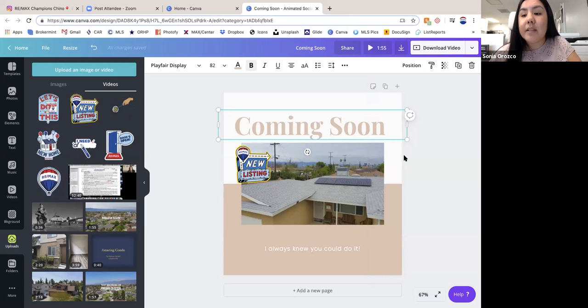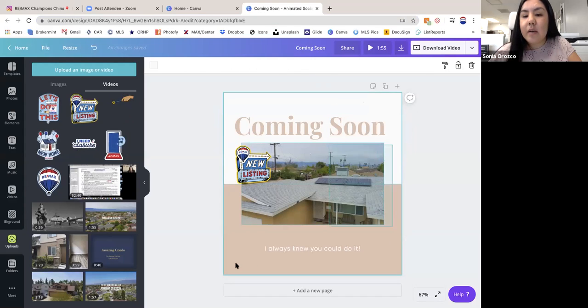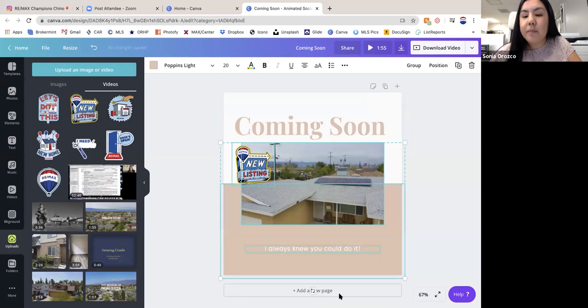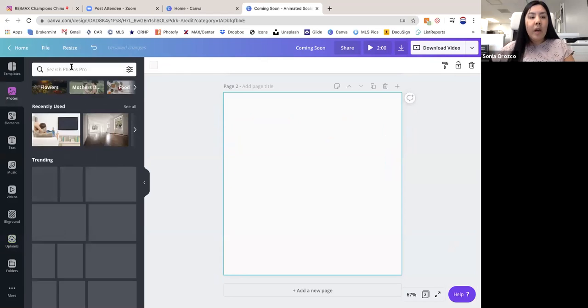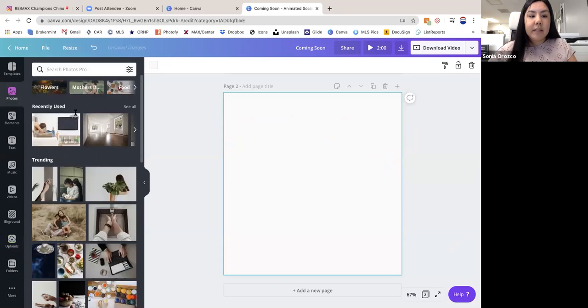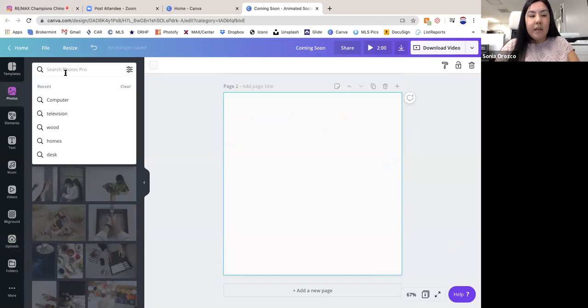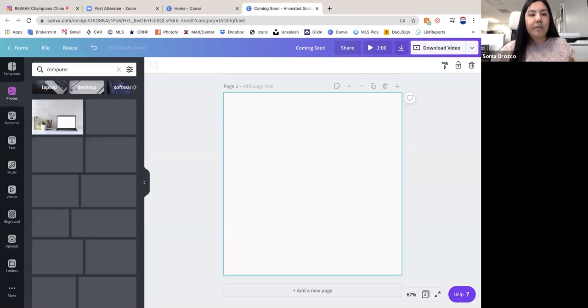This is free. Yes, there's a free version and there's a paid version. Can you show how you add a video to a computer screen in a post? Yes, I can. So like I said, I'm gonna start all over with a blank page. So what she's talking about is this. So let me add a computer.